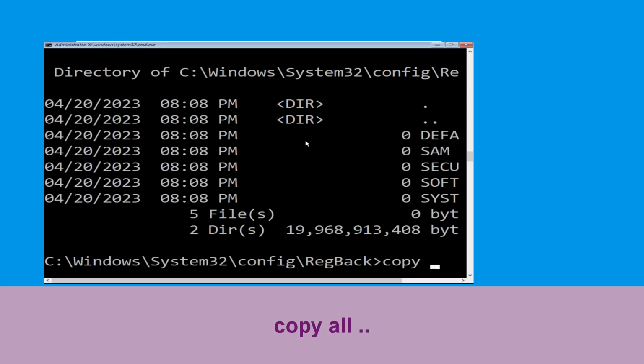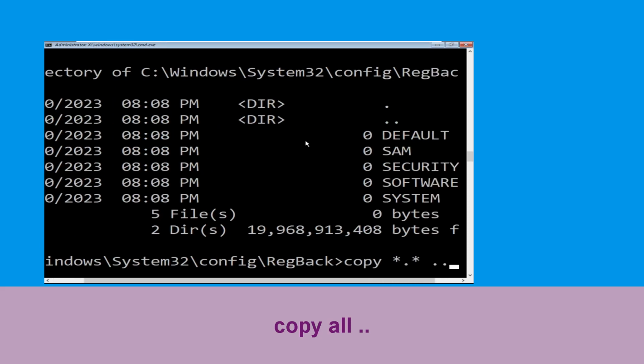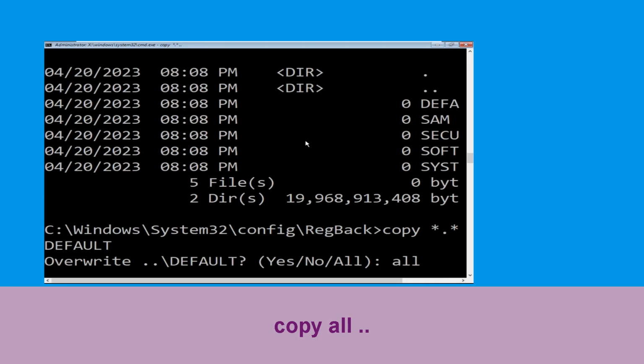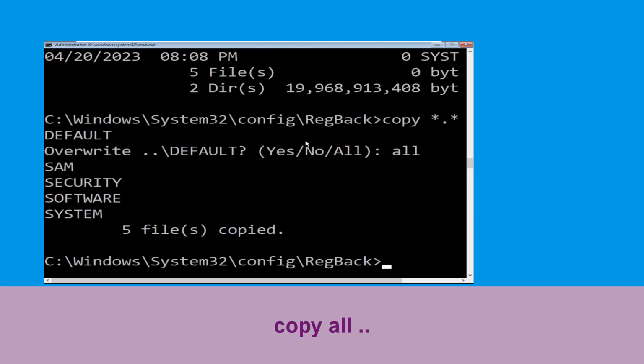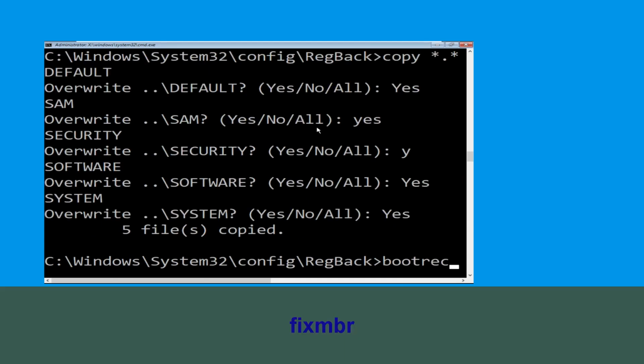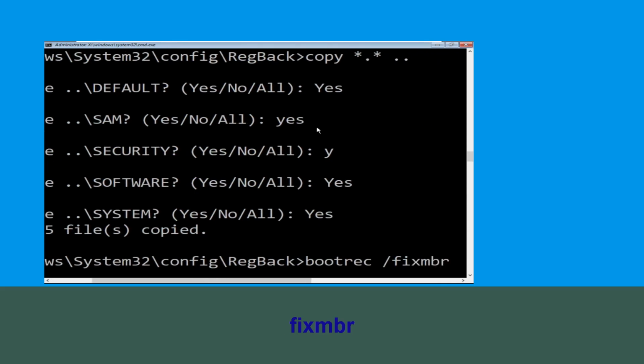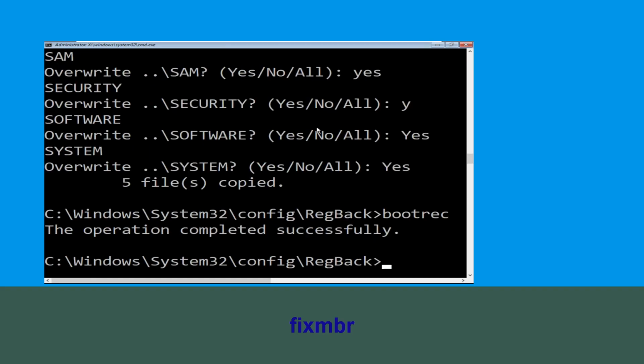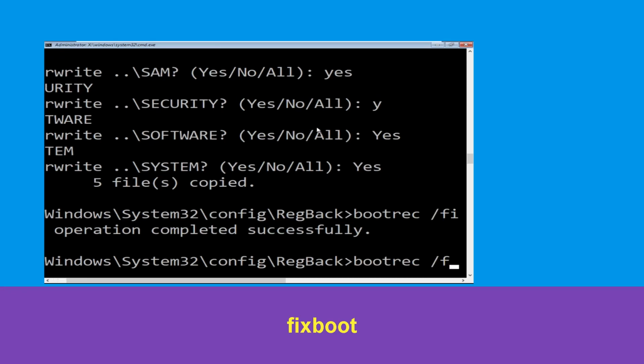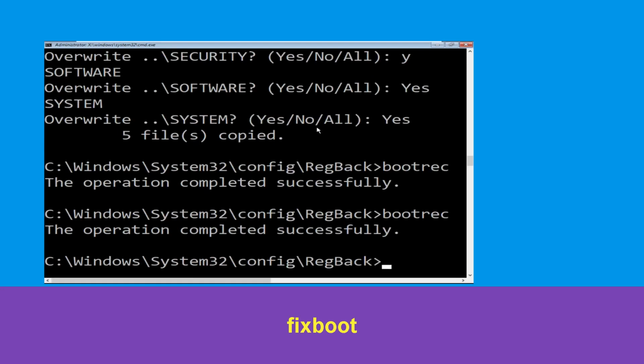Now type copy space *** space ... and hit enter. Then type all and hit enter. Type in bootrec space /fixmbr and hit enter to execute the command. Now execute this command. Type in bootrec /fixboot and hit enter.